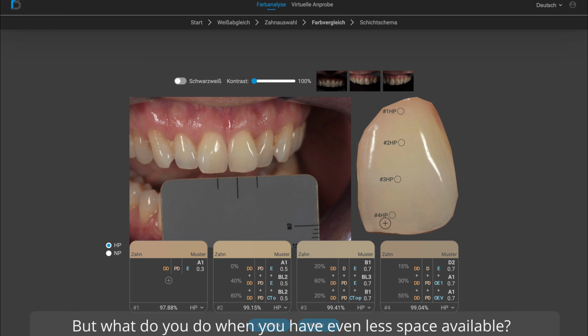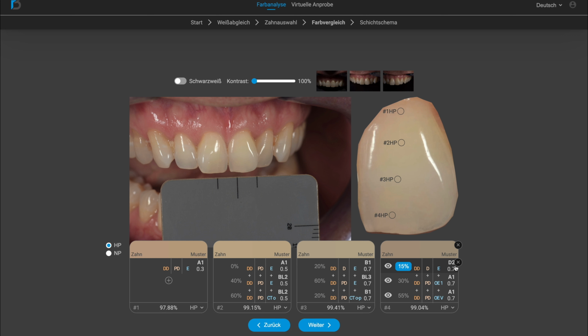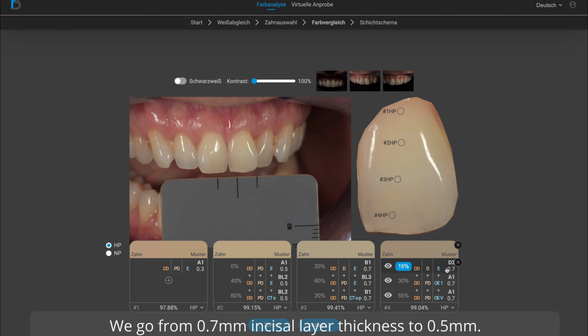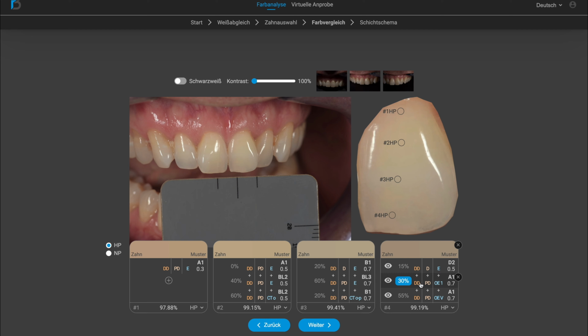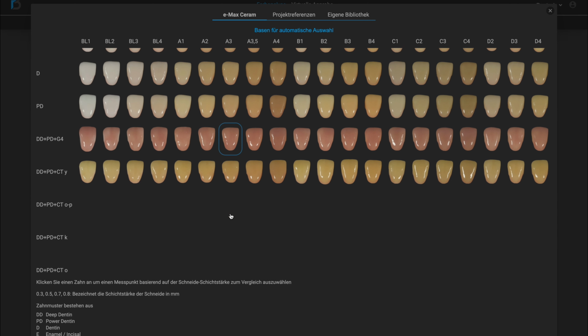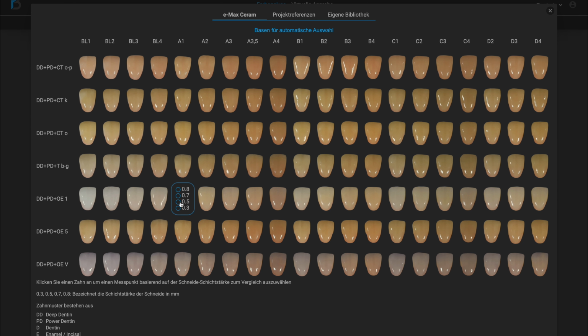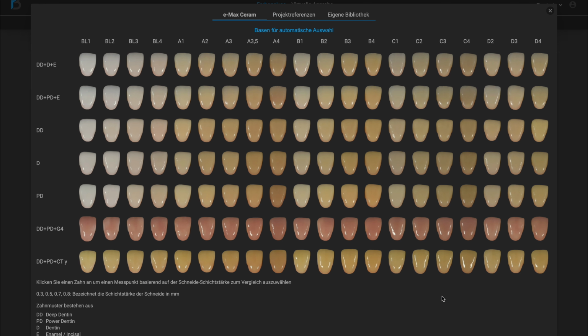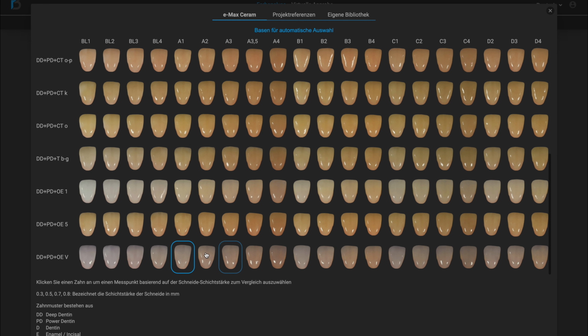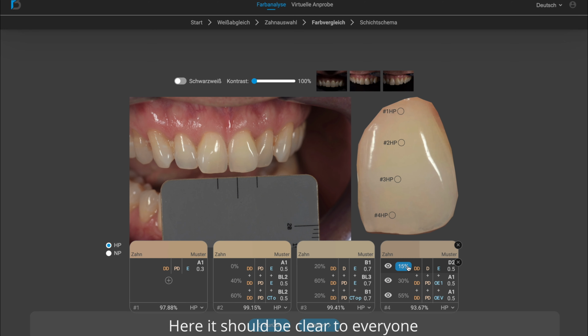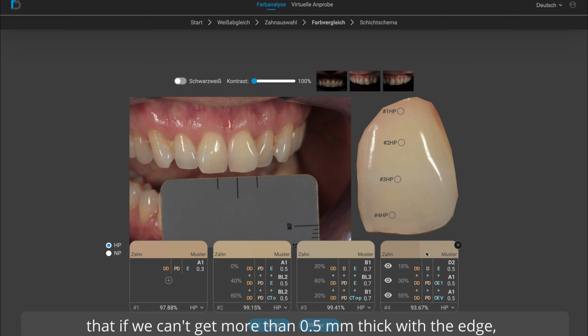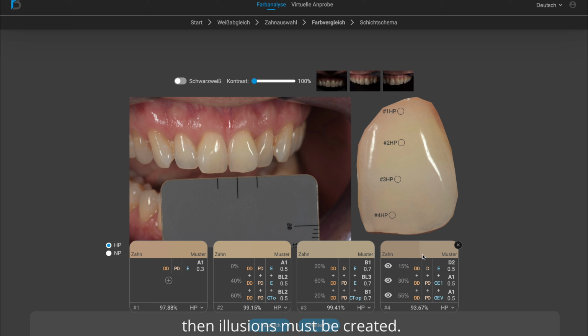But what do you do when you have even less space available? Basically the same. We go from 0.7 millimeters in cutting edge layer thickness to 0.5 millimeters. Here, it should be clear to everyone that if we can't get more than 0.5 millimeters thick with the edge, then illusions must be created.